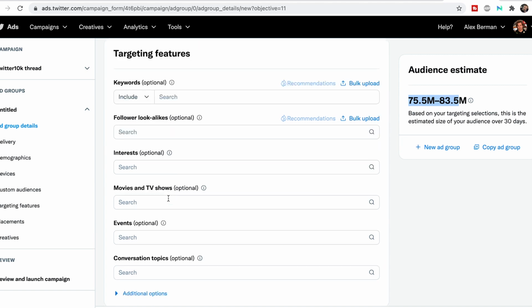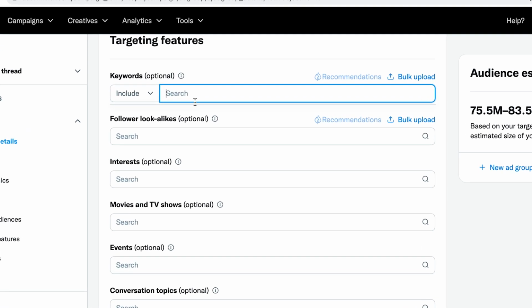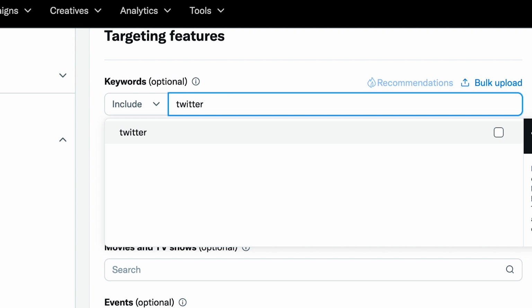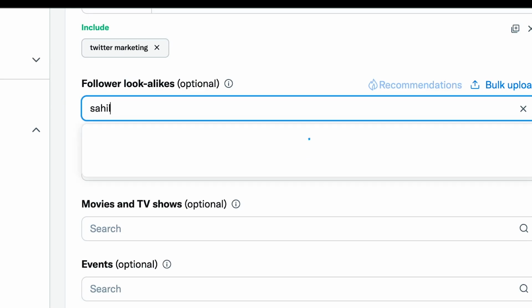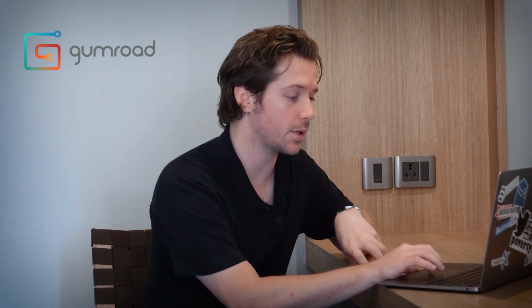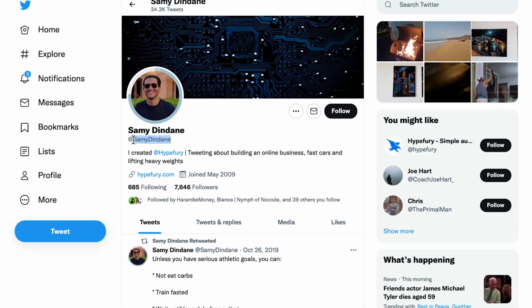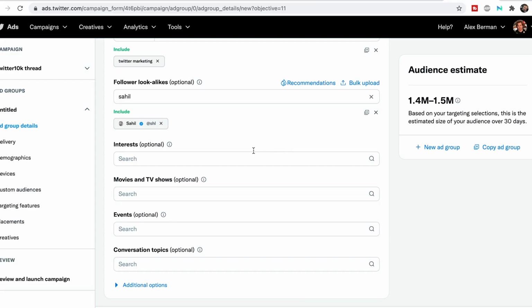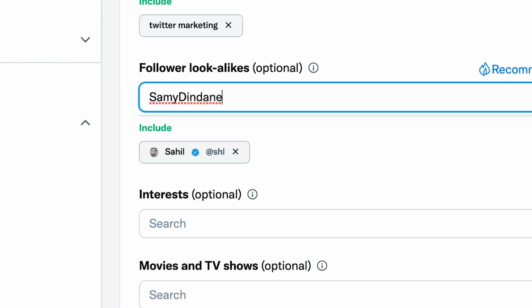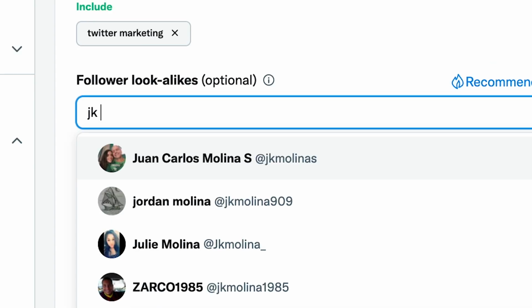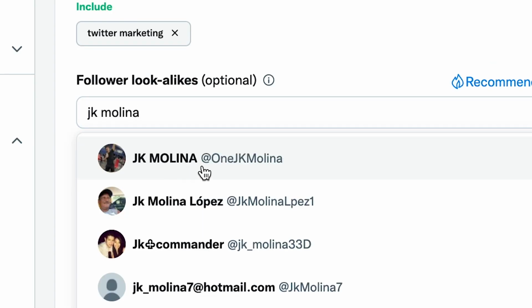Custom audiences, keywords, you can go by all of this stuff. So I would look up people that are interested in Twitter growth or Twitter marketing. Hype Fury, there's actually two people I would look up. One is Sahil, the founder of Gumroad. Sahil runs Gumroad. Gumroad is the biggest platform that creators use to sell on Twitter. So we'll look up follower lookalikes to Sahil and also the Hype Fury founder. So we have Sammy Dindane, who founded Hype Fury. We'll add Sahil, we'll add Sammy Dindane, and we'll add JK Molina, who's a ghostwriter. That's all we basically need.